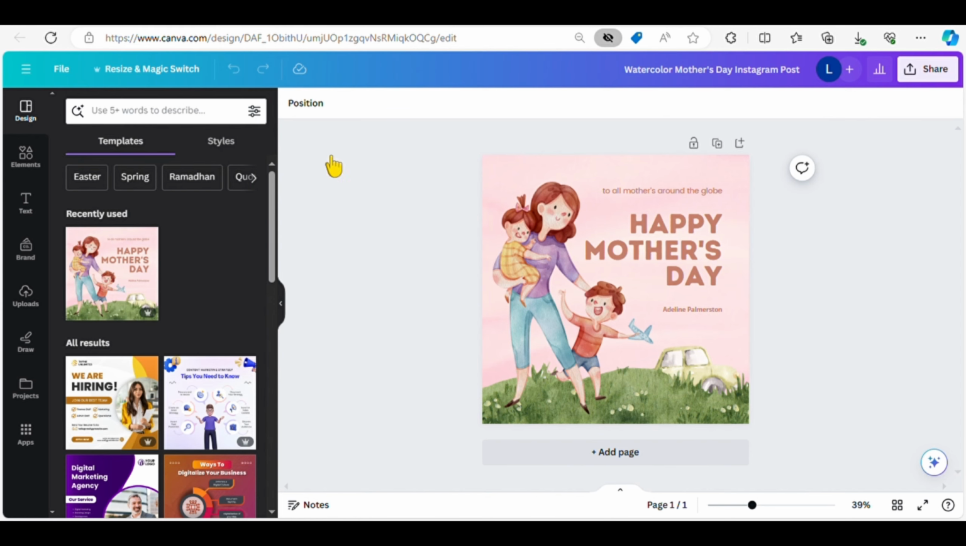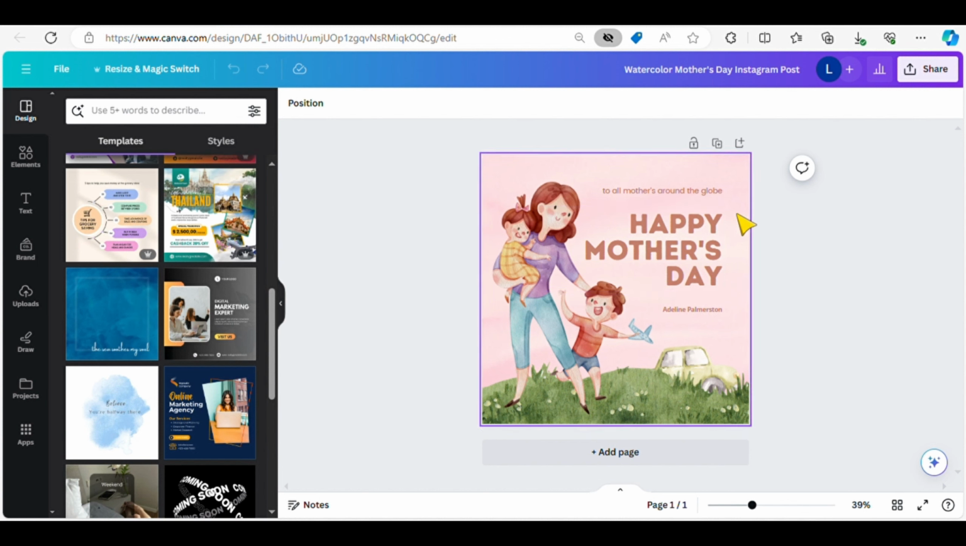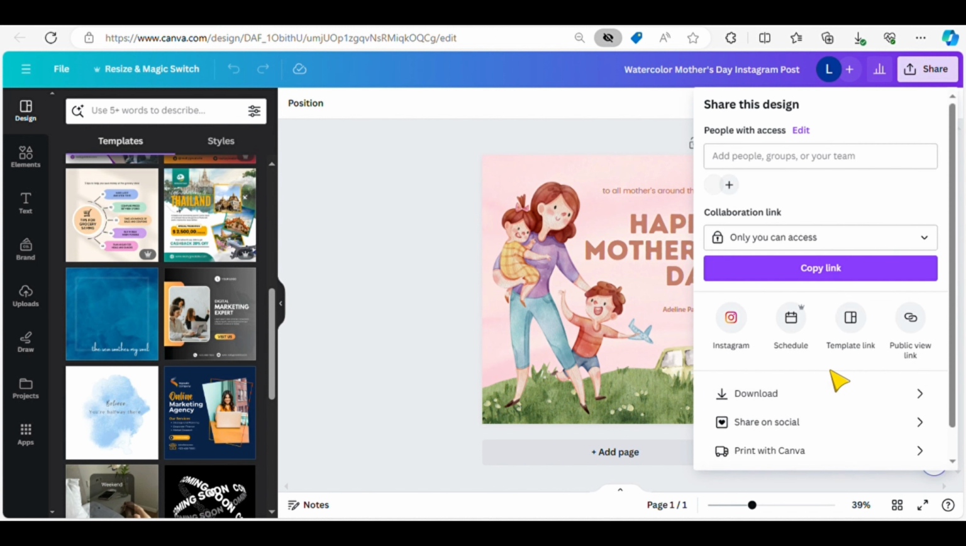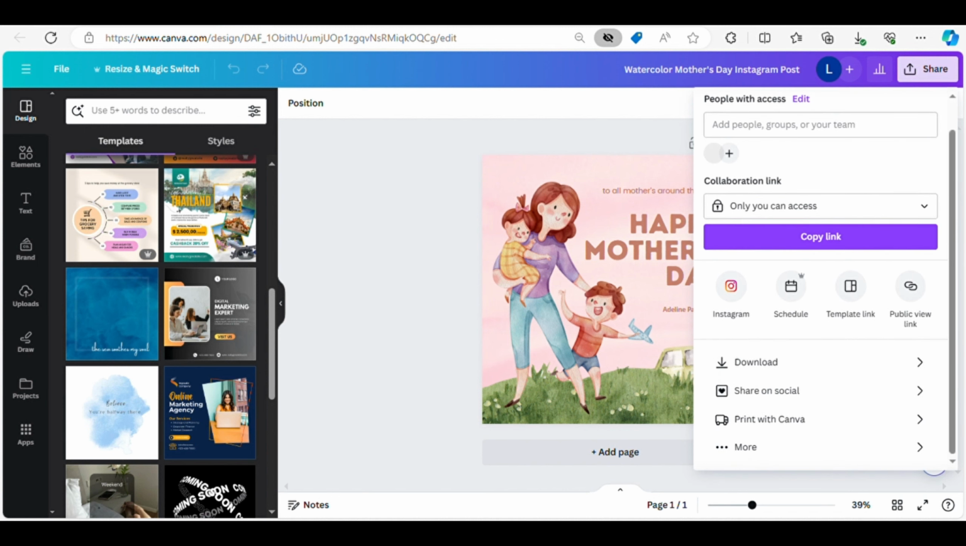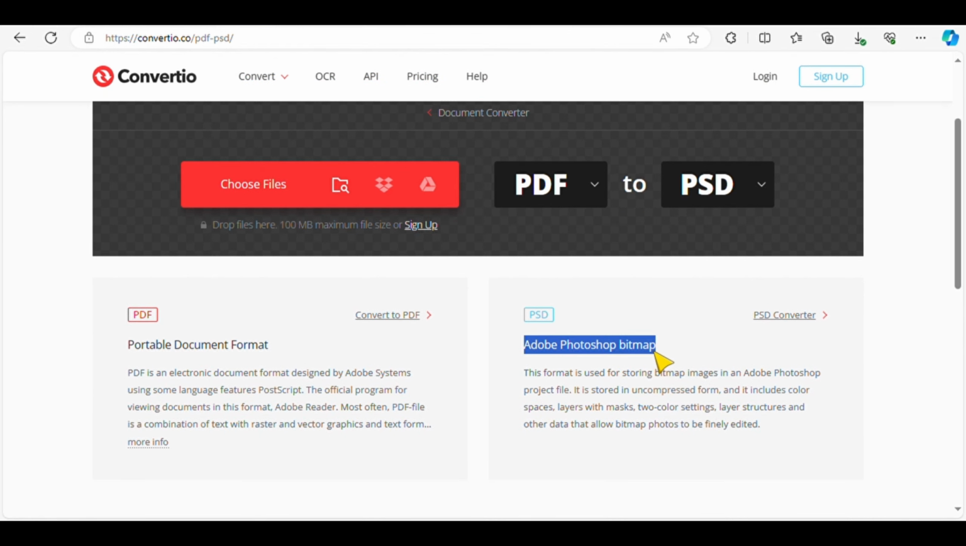Here you can leverage their vast collection of templates to create unique designs. For instance, if you're preparing for Mother's Day, you can customize a Mother's Day template to your liking. Once you've created your design on Canva, download it as a PDF file. Then head over to a conversion website like Convertio. Here, you can convert your PDF file into a PSD format, which is editable using software like Photoshop. Alternatively, if you are proficient in Photoshop, you can directly create your designs there and save them as PSD files.